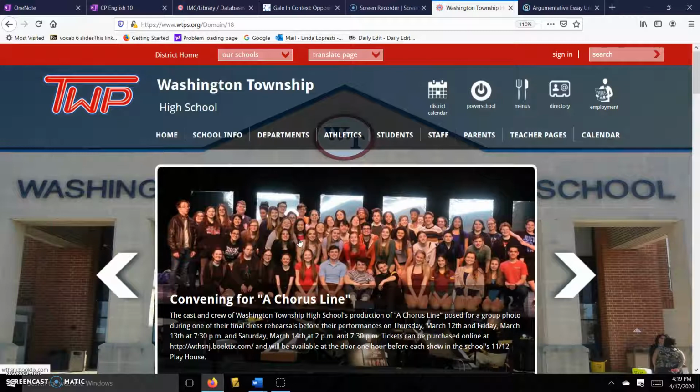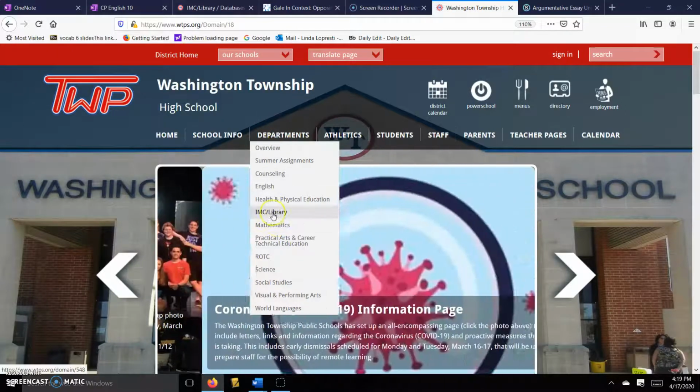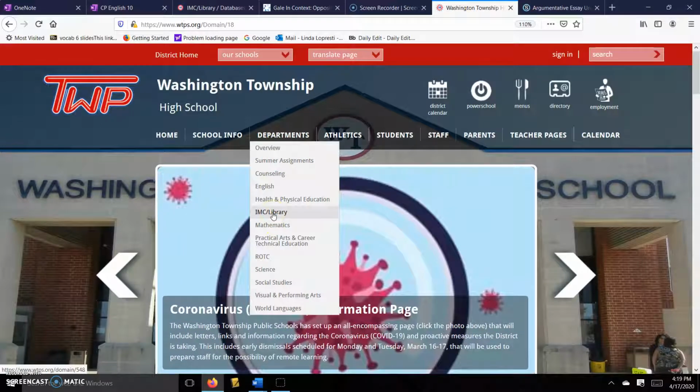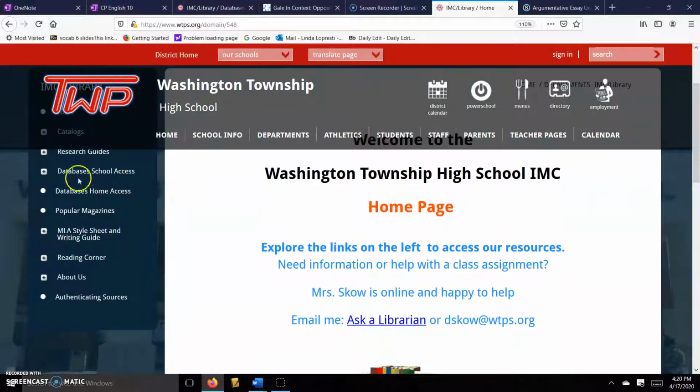Because the next step says, for number 3, go to Departments. You want to hover over Departments, and then you want to go to IMC. So if you're not at Washington Township High School, you're not going to get our library. So you want to make sure that you're at Our School, Departments, and then IMC. Step number 4 says to click on Databases Home Access. So over here on the left, we're going to click on Databases Home Access.